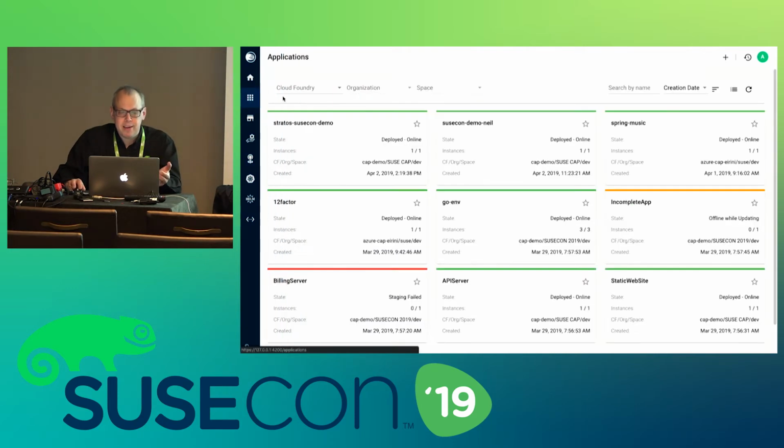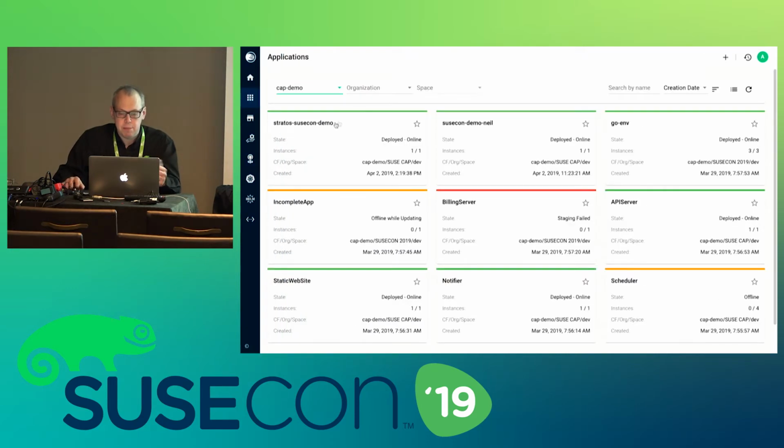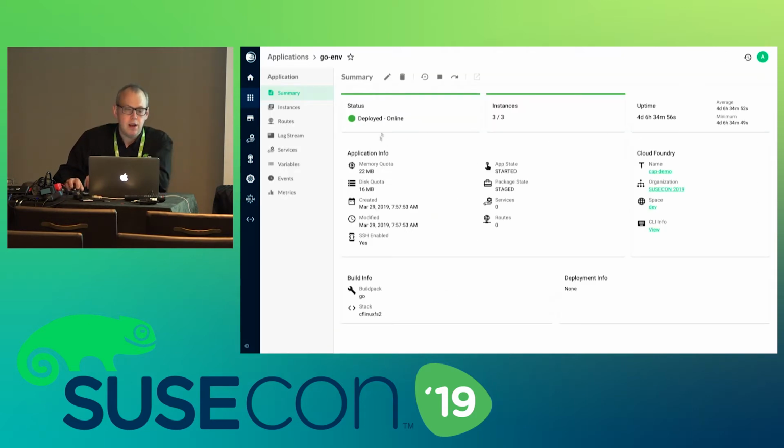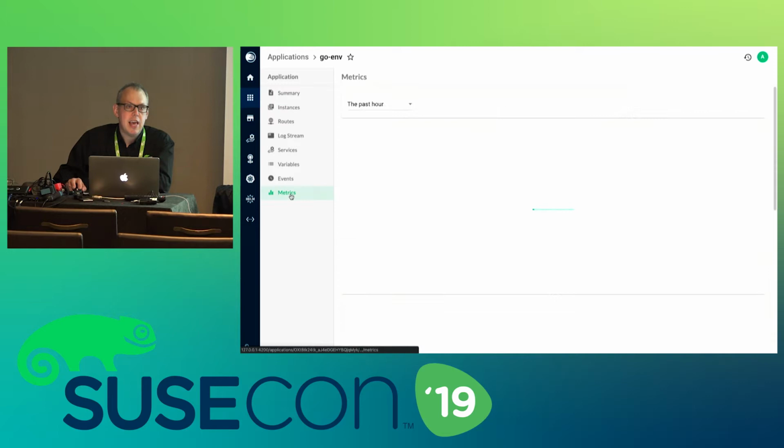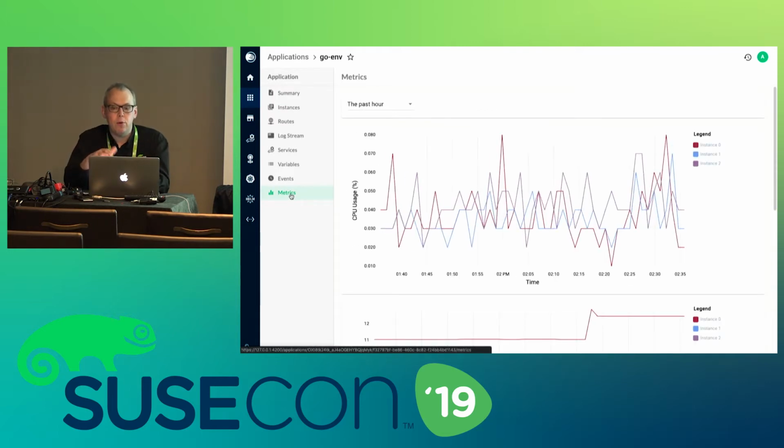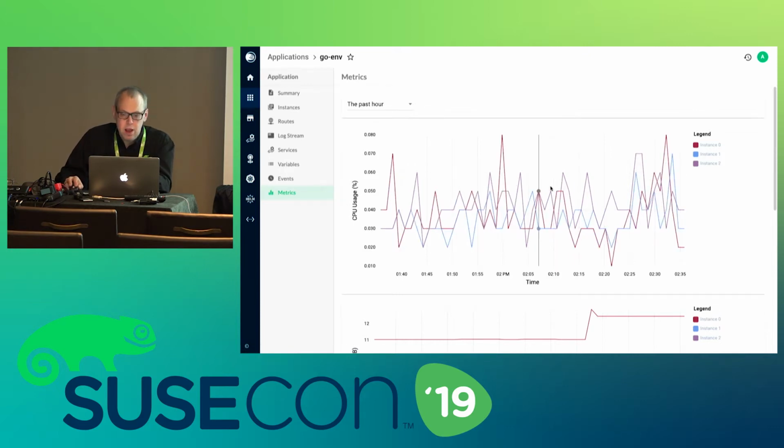So let me go back to applications, and let me go to my cap demo SCF. Let me pick one of the applications. You'll see now there's an extra metrics tab. If I hadn't connected that metrics endpoint, then this would not show up. As soon as it does, we do. And this is some basic metrics about this application.